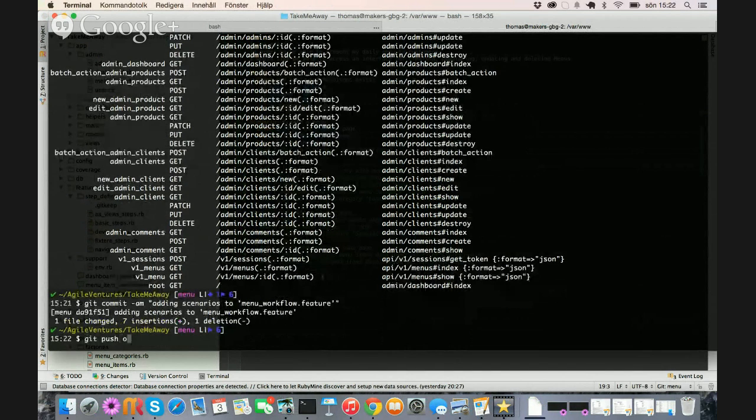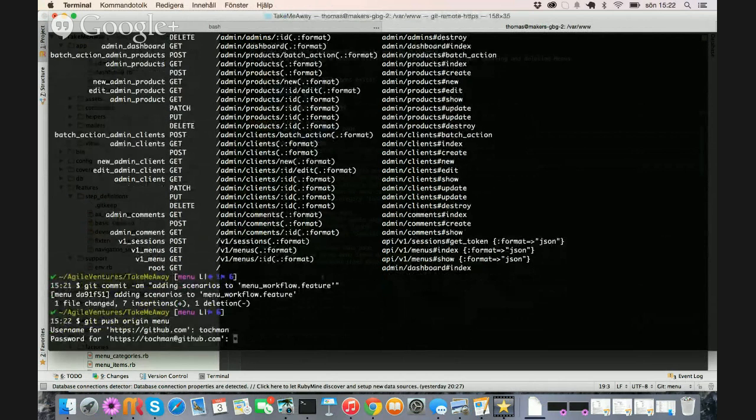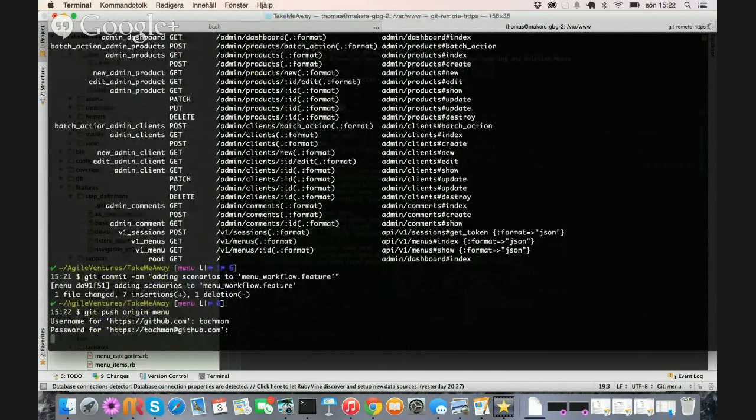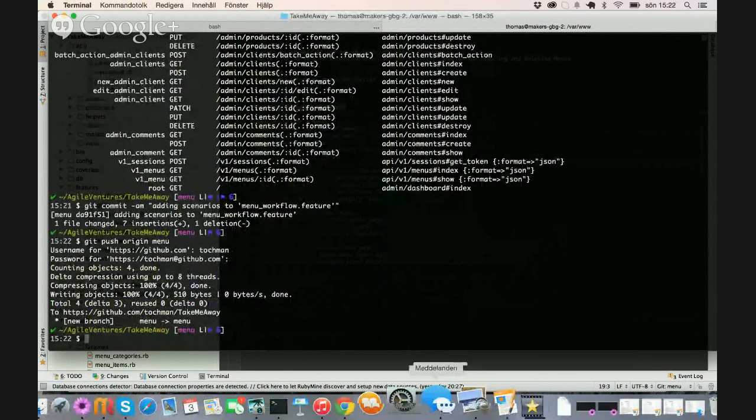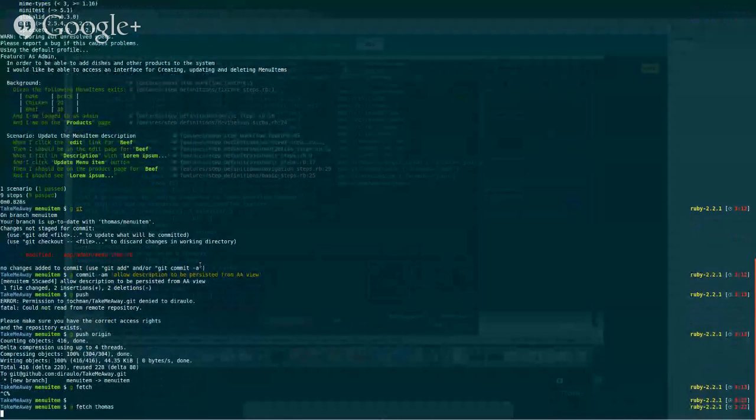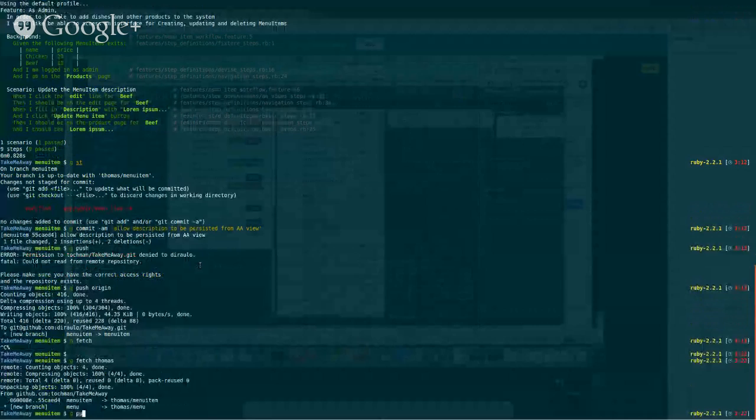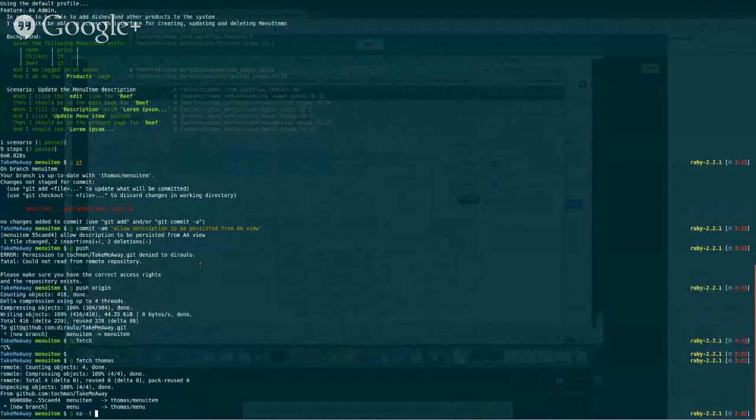Git push origin menu. Okay, so now you can pull down the menu branch from me. And what you want to do probably is to generate a new resource. And there's a rails generator for that. Oh, okay. Just check out the rails commands menu.